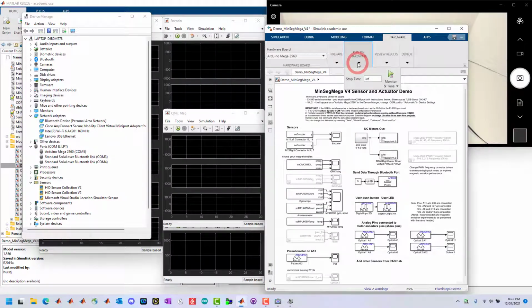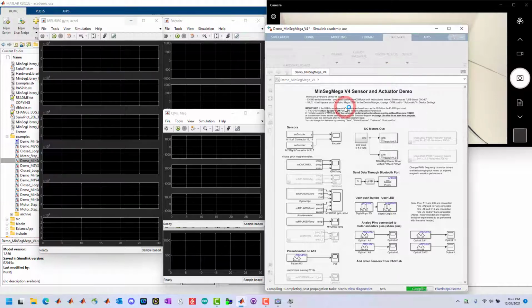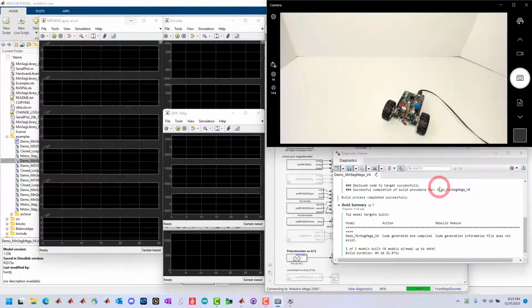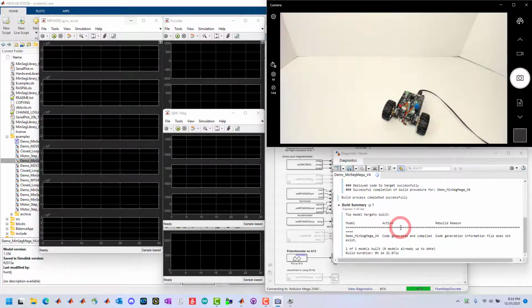Go to Run on Hardware, click the Monitor and Tune button. The code will compile and download to the device. As it's compiling, you can click on the View Diagnostics tab to watch the progress. Once it's done compiling, it will show you how much memory it uses, indicate that it's compiled successfully, and then it will attempt to connect to the device. Once it's connected, it will start reading all of the sensors.